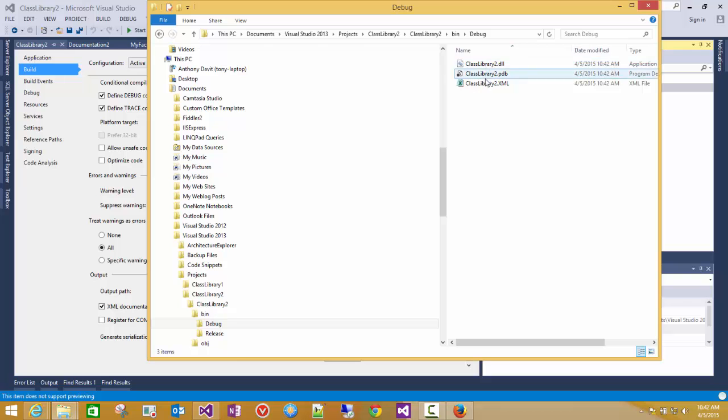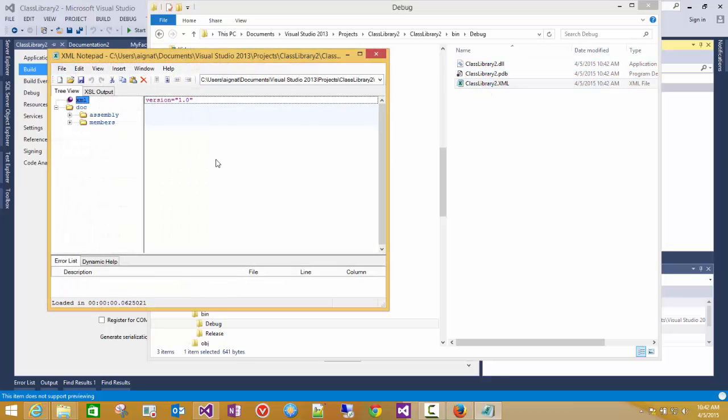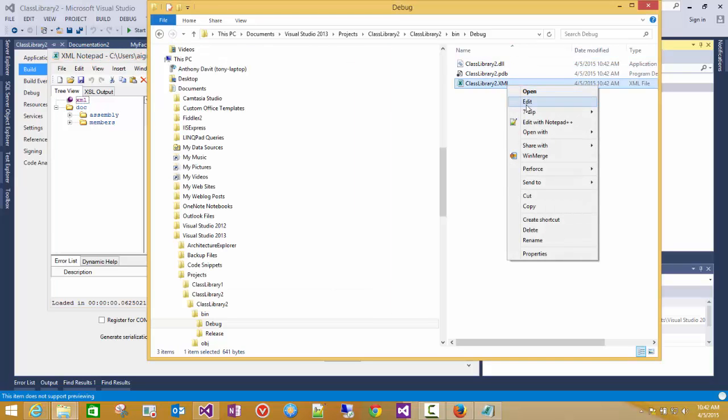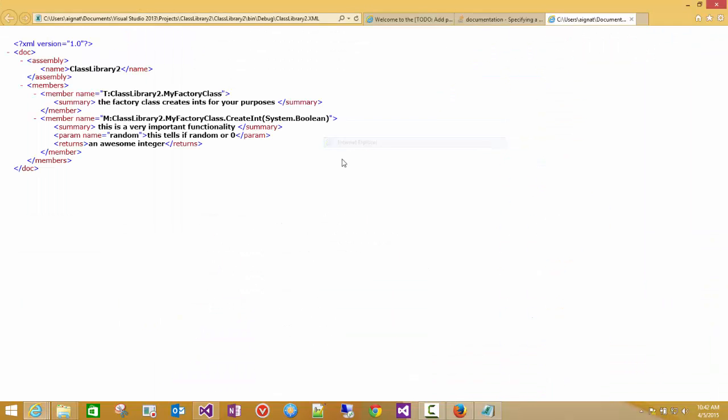Bin, debug, and you see here the documentation. I have XML Notepad. Let's show you this with Internet Explorer. So you have the factory class creates ints, and this is very important functionality that you said, but it's not good as documentation for developers.